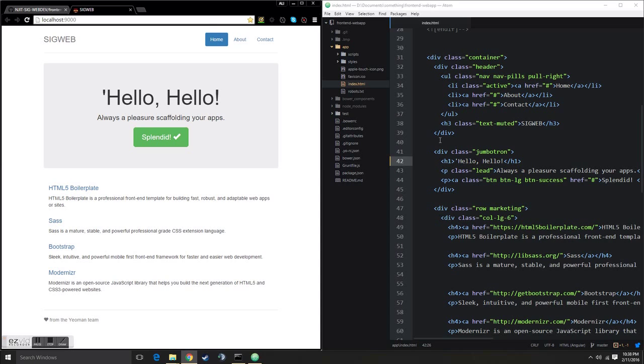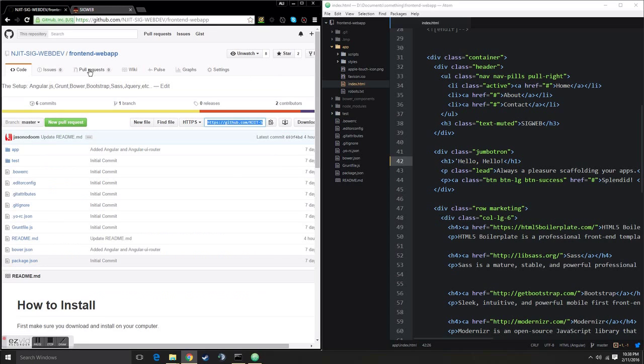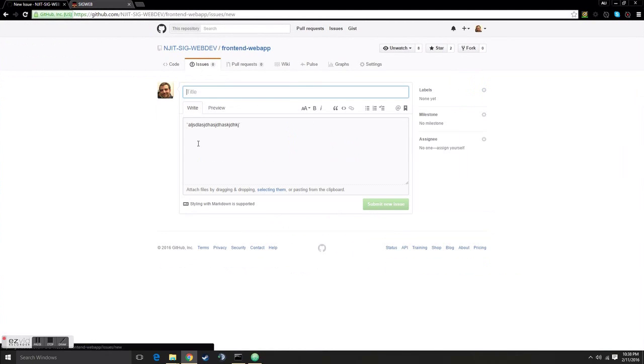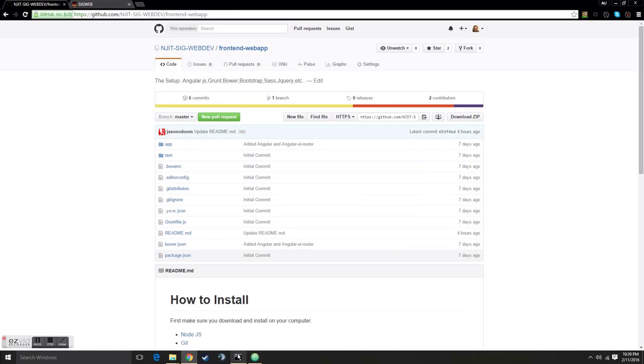If you have any questions, please go here and open up an issue. Press here, issues, new issue, write down whatever you want to write. And if you have to write code, where the squiggly line is, you just press it once. And then you write your code, and then you press that thing, and it shows up as code. So write your issue, and then we'll talk about it, we'll fix it, and that will be it.